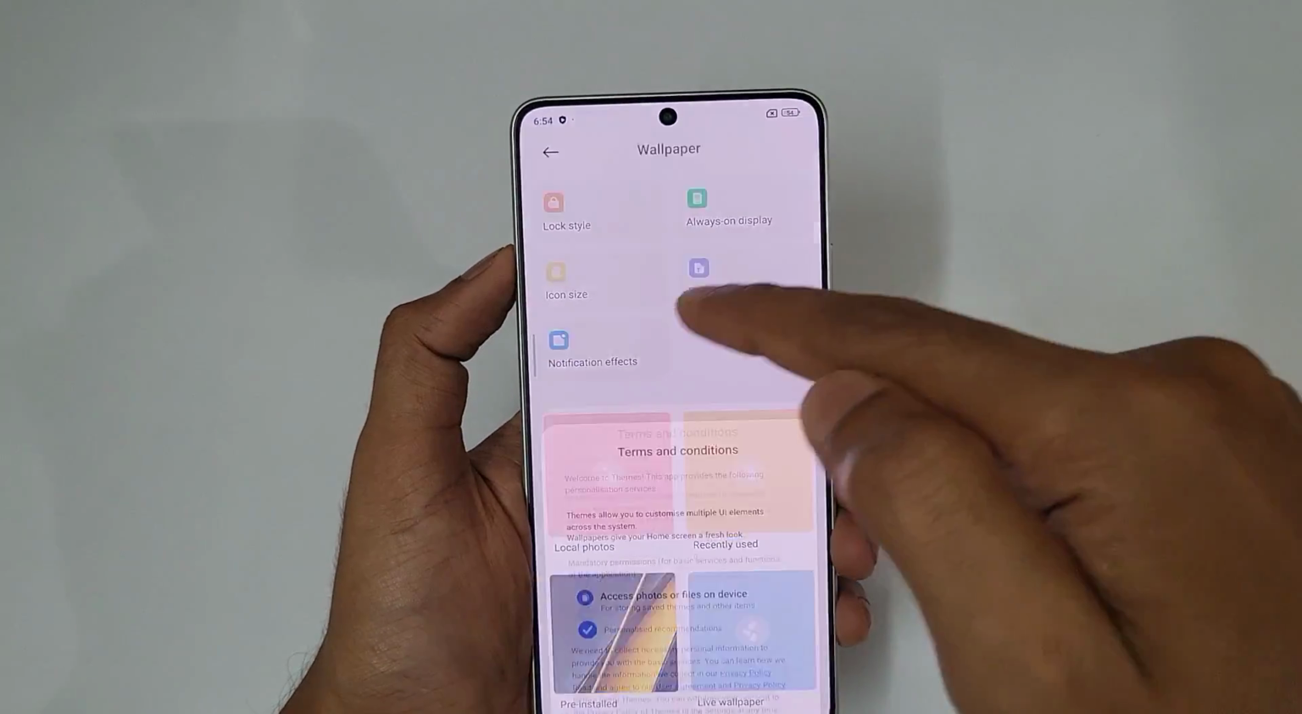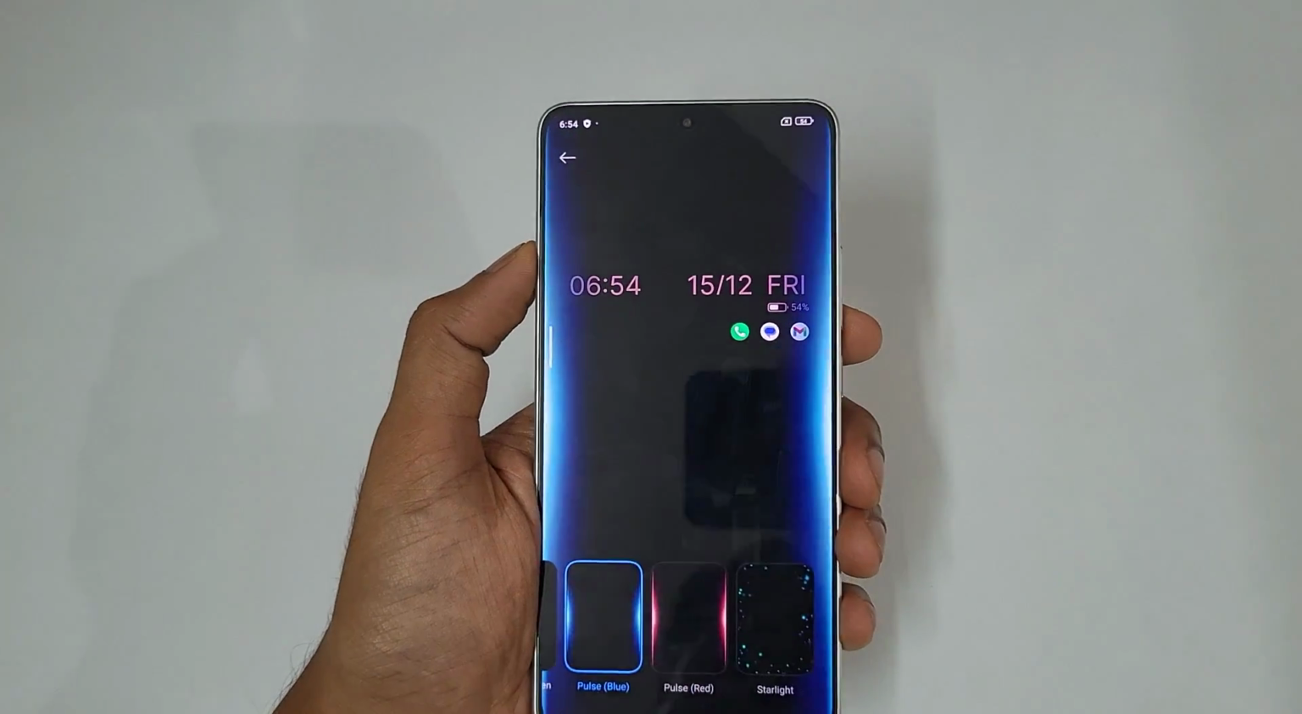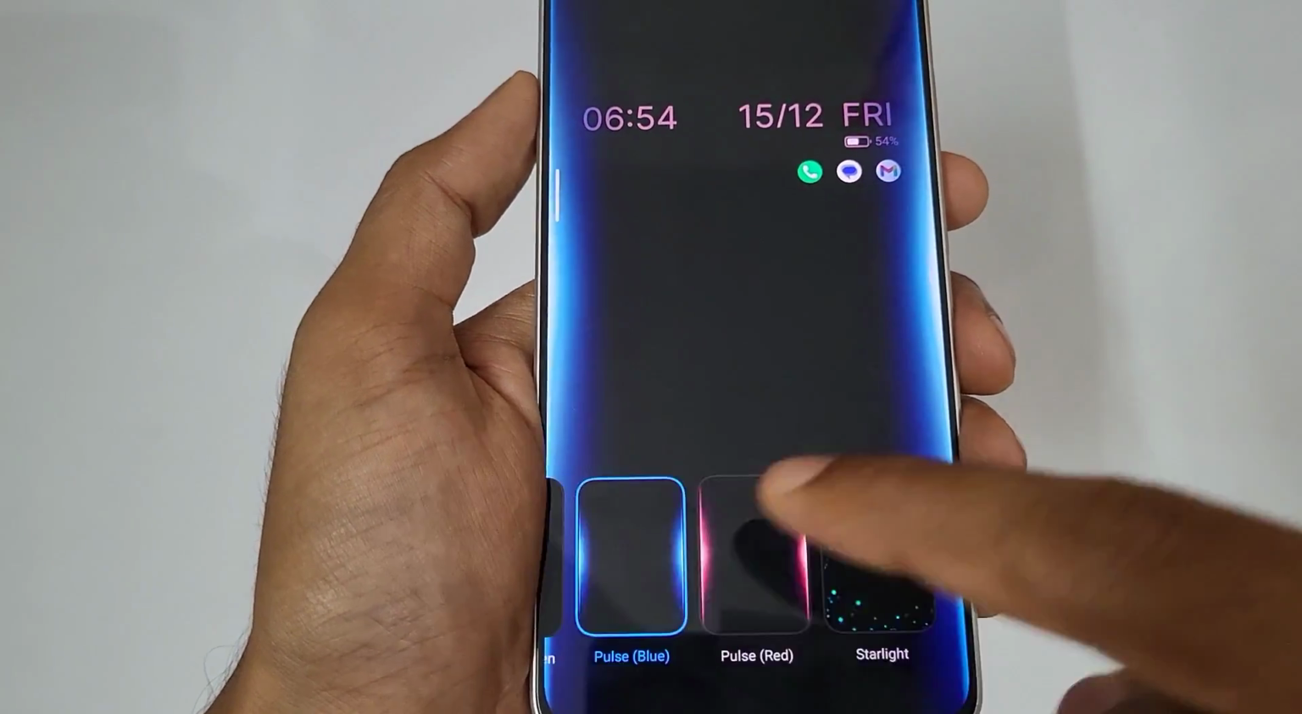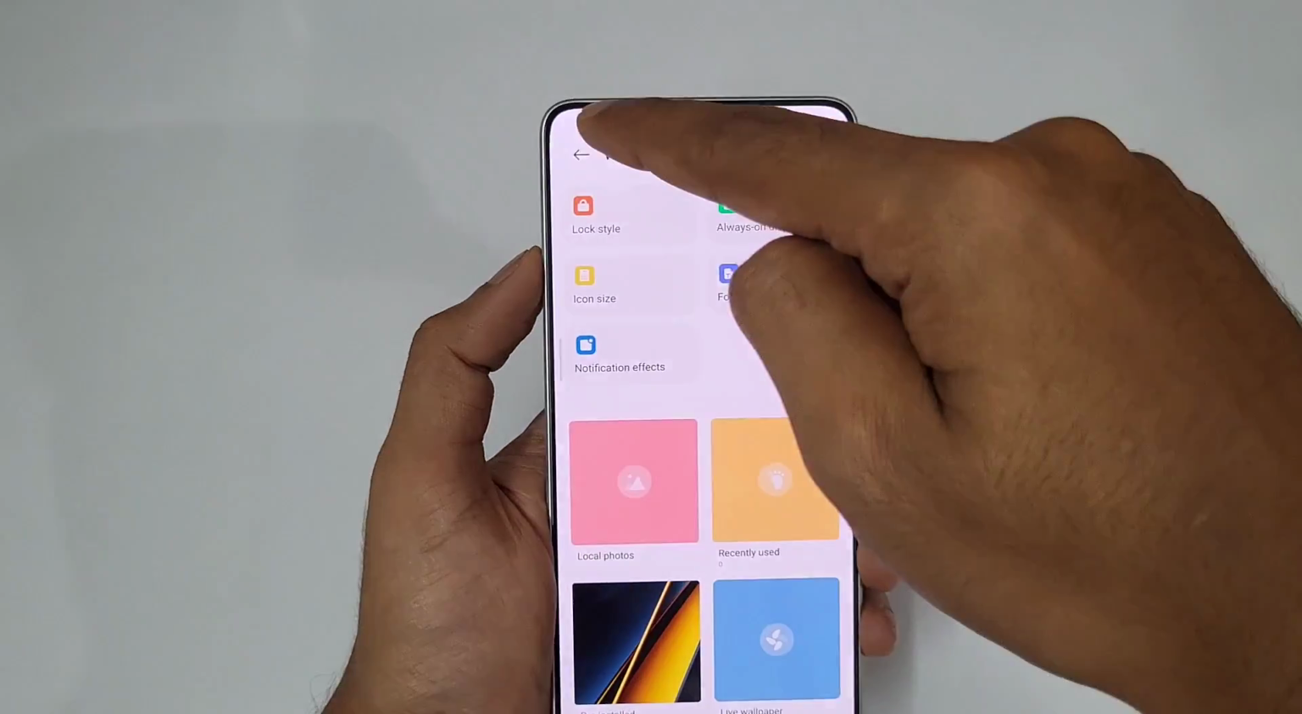And next is the notification effects. That means which type of edge lighting it is, basically this feature. So this is one of my favorites, pulse blue. That really looks really cool.